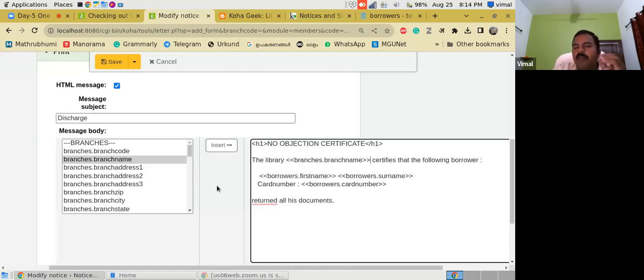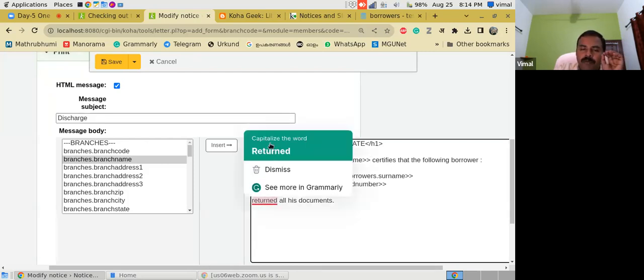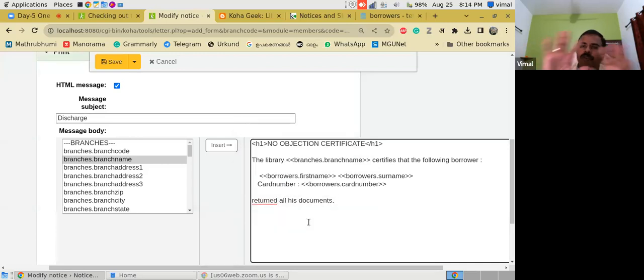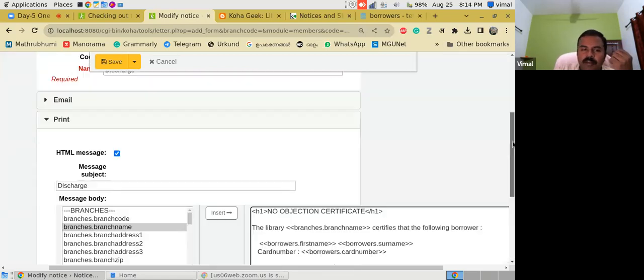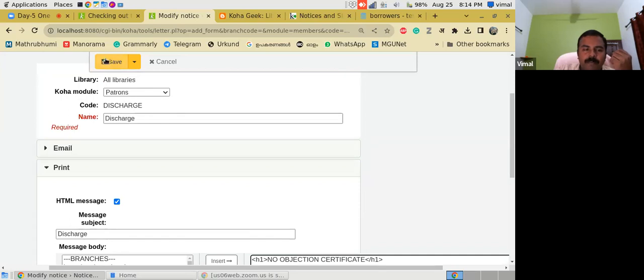But this is a very bare one. Suppose we have some creativity, if you know the HTML syntax, you can create a beautiful notice. For example, a certificate with a logo and a border we can create. I'm going to save it.